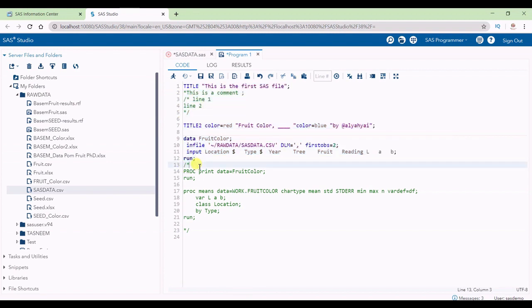So after I finish, I will just type run at the end, as you can see here. In this particular code, I told SAS what the title is, to put the title, there are 2 titles, and to give it colors. I told SAS to name the data as data fruit color, and I told SAS where the data is located, in what format the file is, and also how to read the data. And then I told SAS the input variables: some are text and the rest are all numbers. I indicated the text ones with the $ sign, and that's it. I ask it to run.